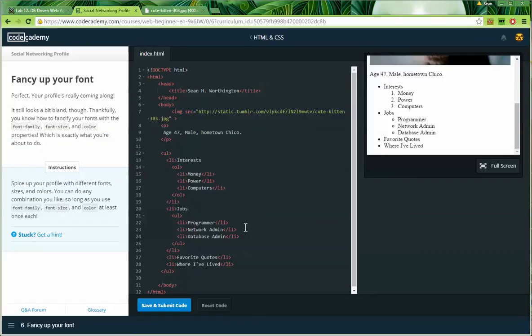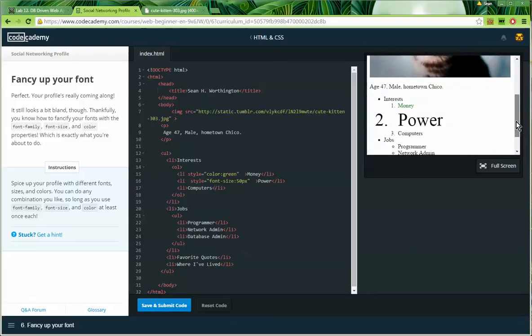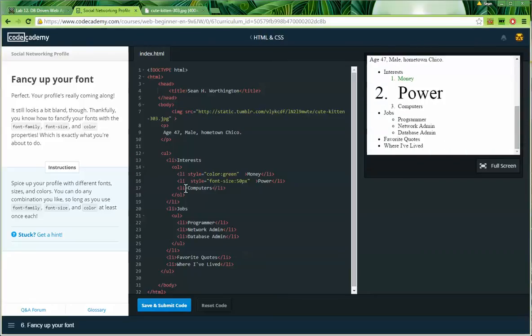Okay, so I'm going to go in here with the money, and I'm going to make that green. So I'll put style equals, and then quotation marks, and then color green. Then I can copy that style attribute. I'll put it in the power list item, and I'll change that font size, font-size. Let's make it big. How about 50 px? All right, let's take a look at how that's looking. Okay, so power, big time.